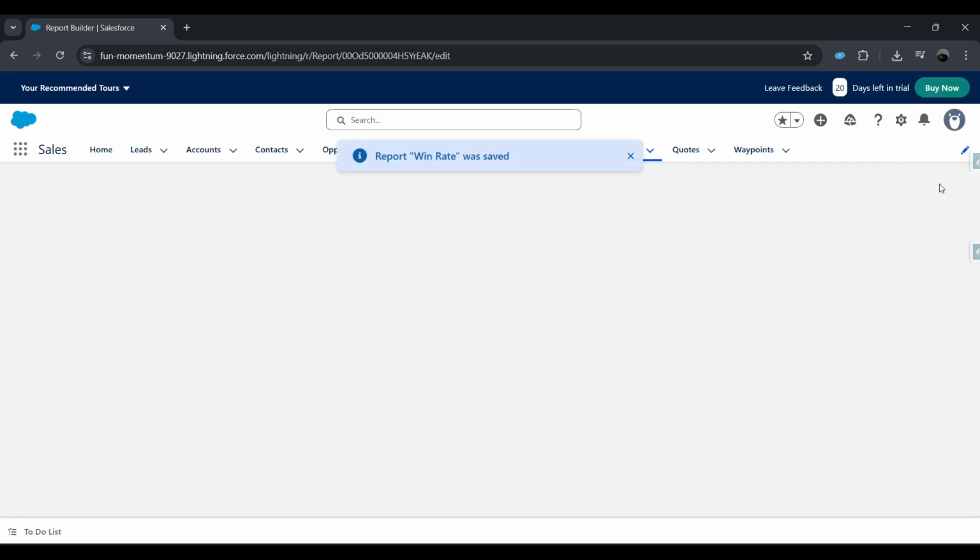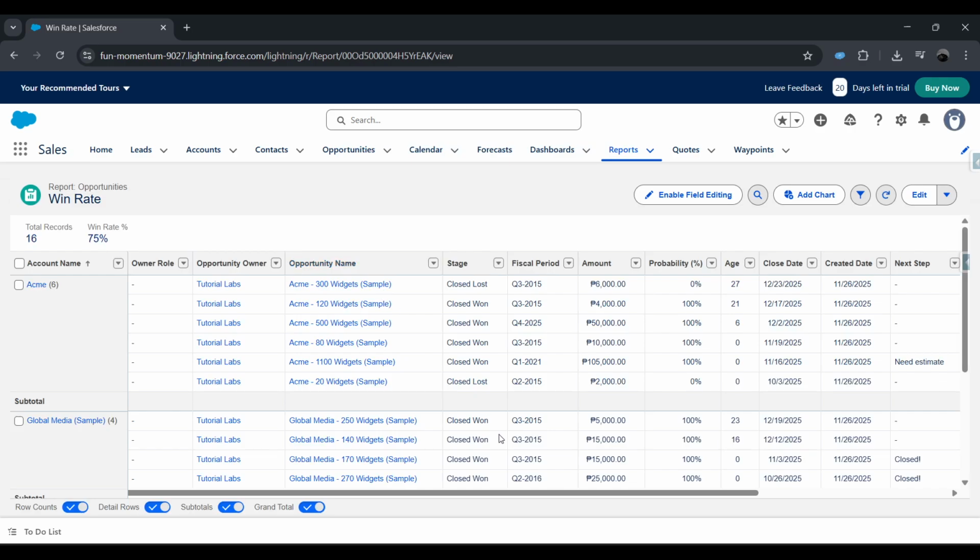And there you have it, a functional win rate report in Salesforce that shows exactly how well you're converting opportunities into wins.